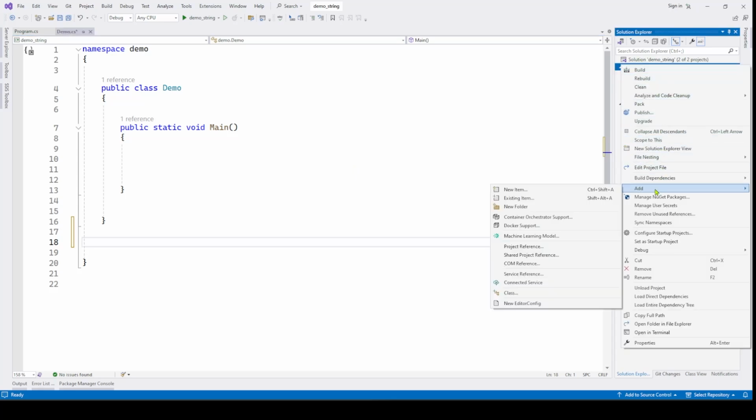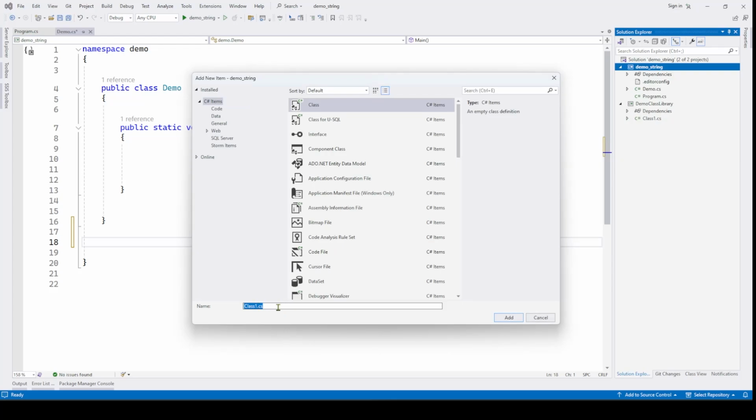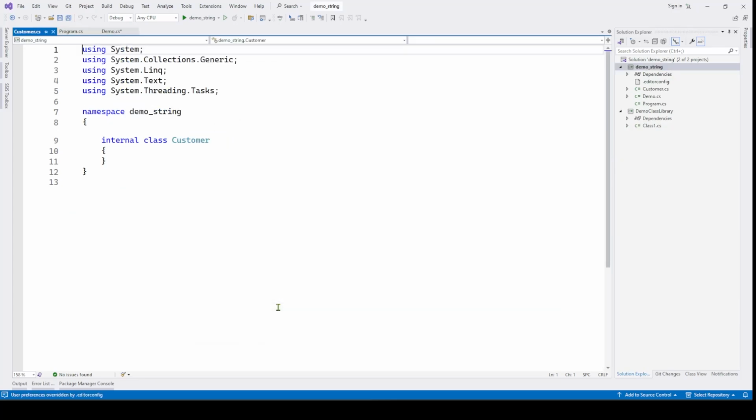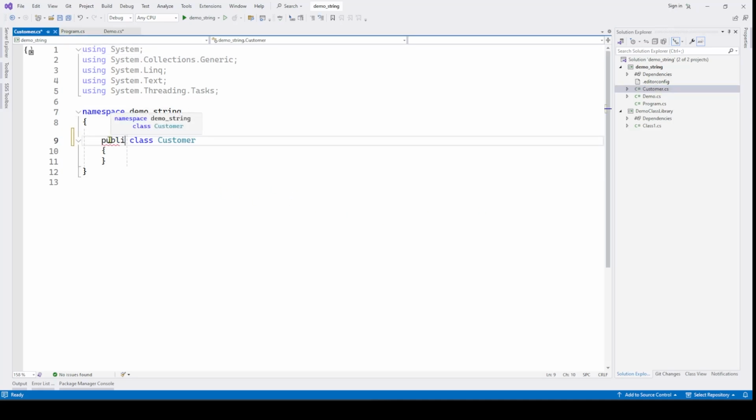So let me choose add option here and select the class option here. And I will give the class name as customer, and this will create a class for us. Now if you see, I have a separate class file for my customer class. Let's make it public for now. So this is how you can create class in a separate class file.